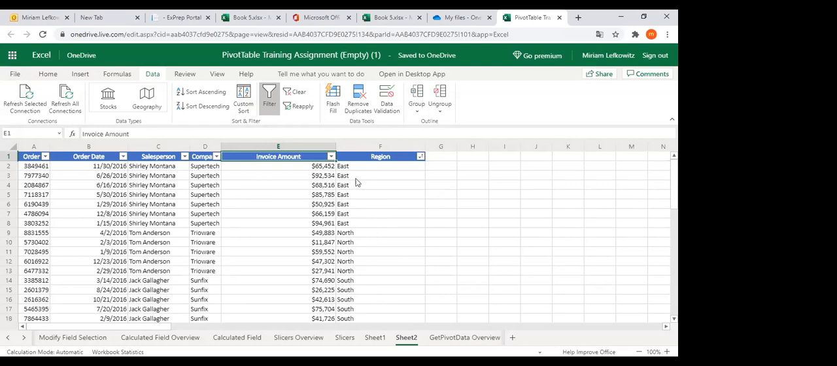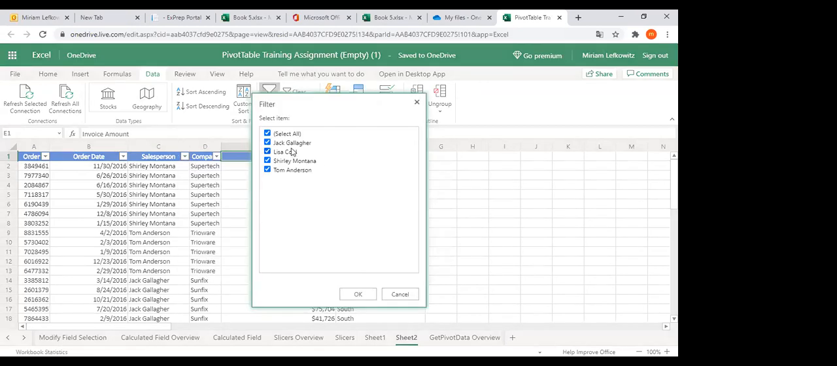So when I said sort based on the data, it took everything together. So it's not a mistake. Shirley is still in the east. So if I would do filter by salesperson, I'm going to take everything off and ask for only Shirley.